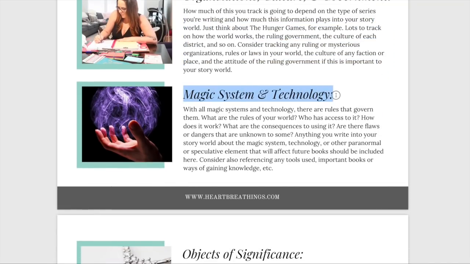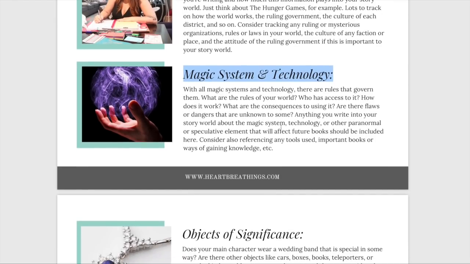Another important thing to track is magic systems and technology. So with all magic systems, there are rules, right? There's consequences to using it, flaws or dangers. Maybe you have to use certain words to cast your magic. When it comes to technology, maybe there are certain things that are governing the ships or the types of weapons that are used, or, think about the Matrix, what is going on with that story world and how the machines are using humans as sort of batteries. So what's really happening here in your world? Be as detailed as you feel you need to be.